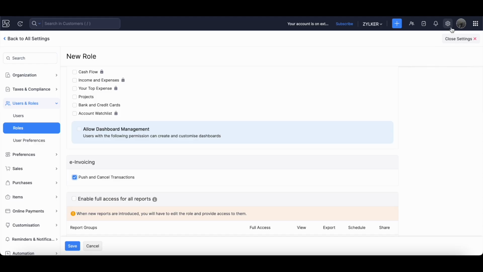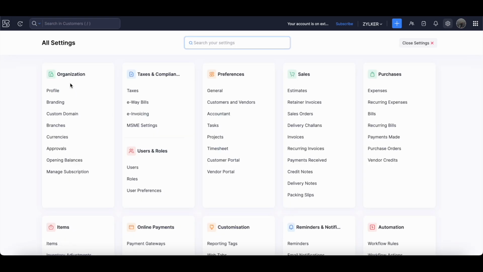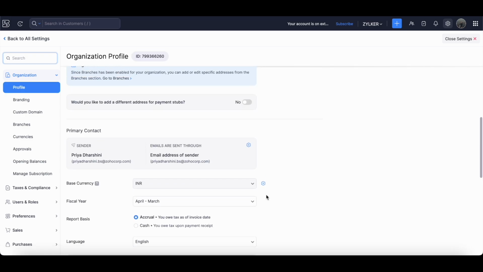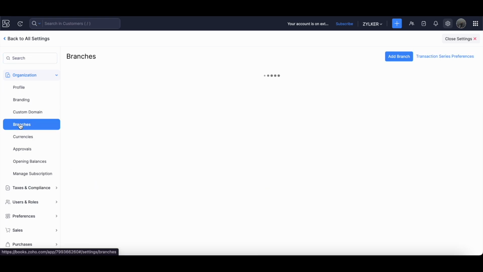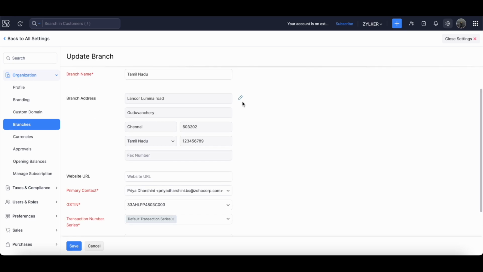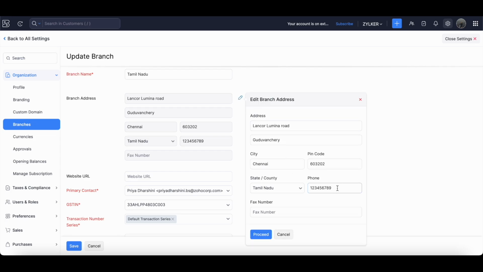You will have to go to settings under organization. If there are multiple branches created, you will have to go to the branches section and make the changes. If there is only one branch, you can click profile and the details of your organization will be listed, which you can edit and change. For multiple branches, you can click branches. Under the respective branch for which e-invoice is enabled, you can click the edit option and verify if the phone number is entered correctly here.